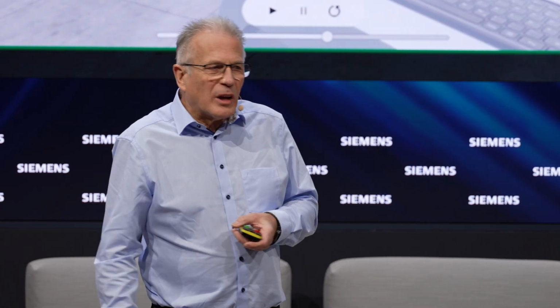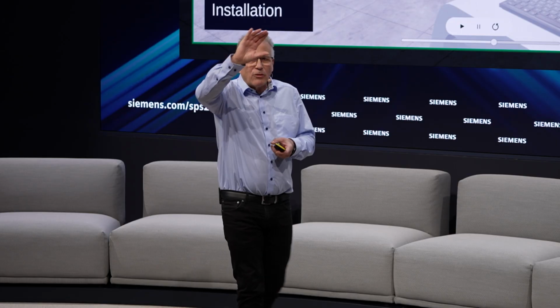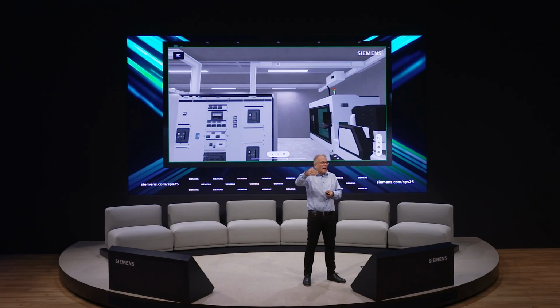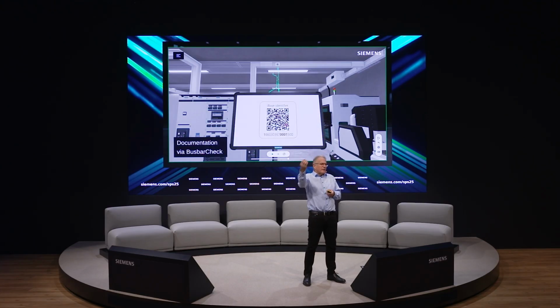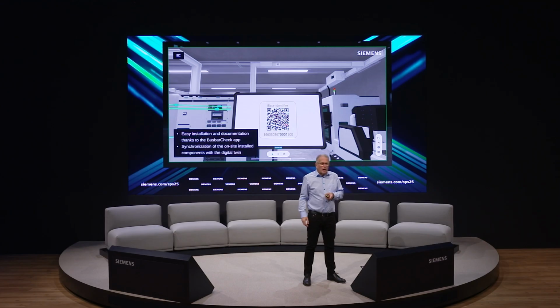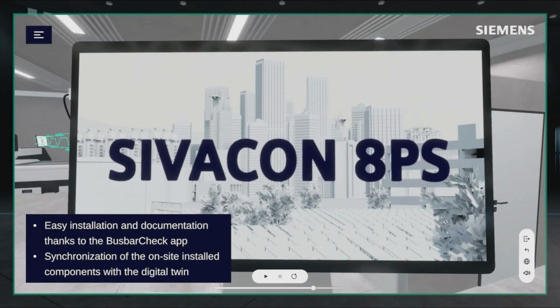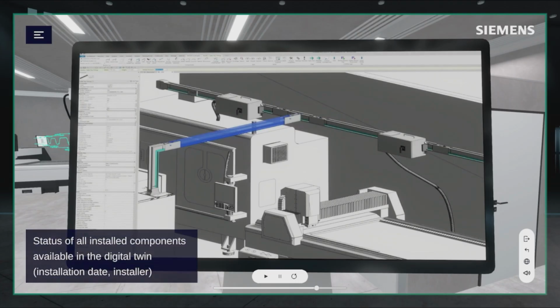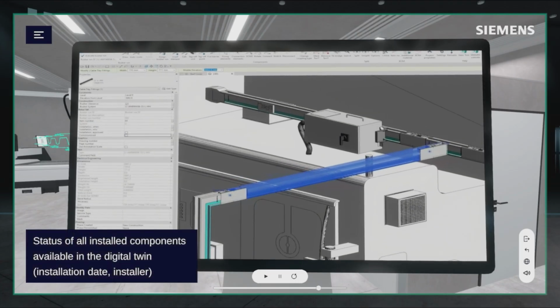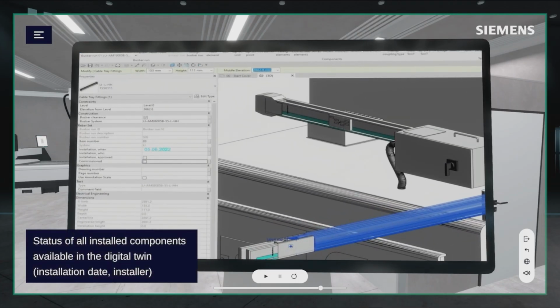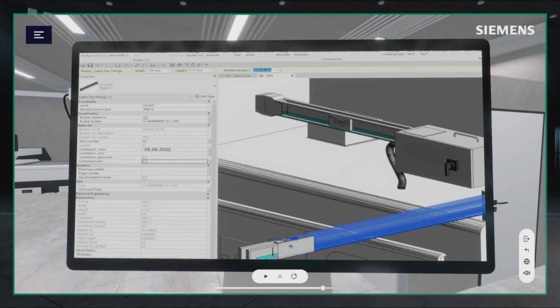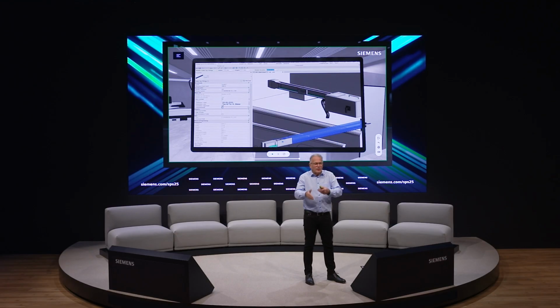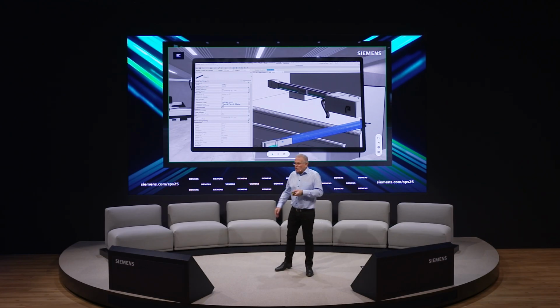So this is done with the help of a unique identifier. Every component of the busbar trunking system has a unique identifier. When installed, the installer reads it in with his mobile phone. It identifies the component. Then he makes some pictures with the same app to document the installation, and he assigns it to the digital twin. So we have the link between reality and the digital twin.